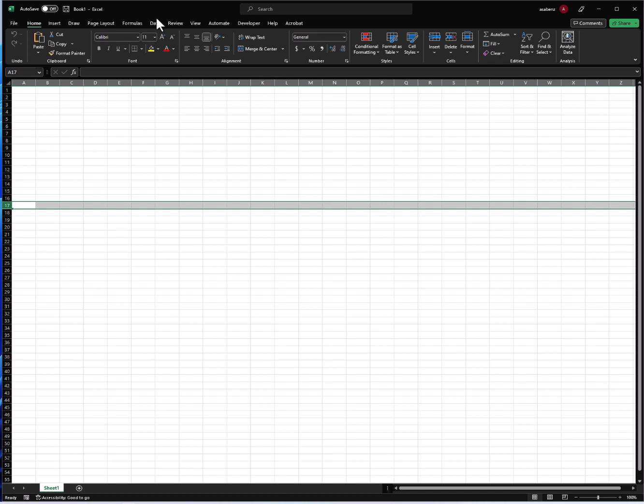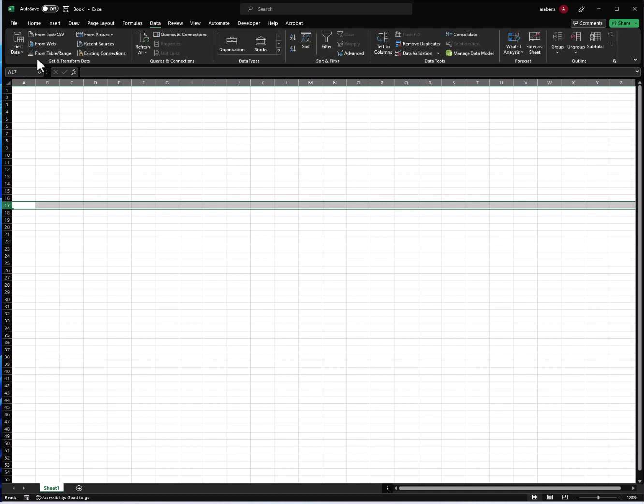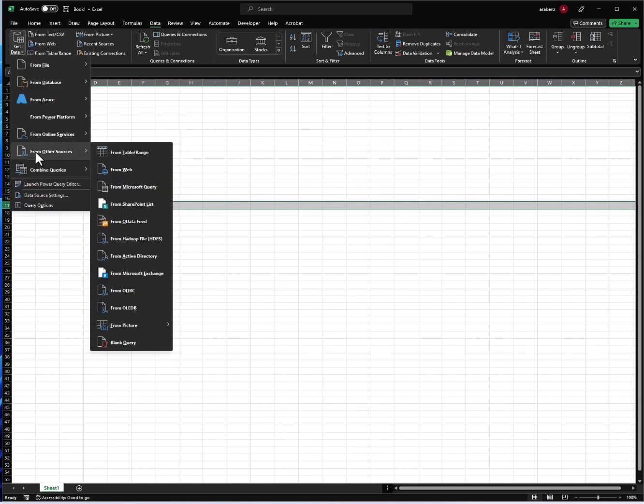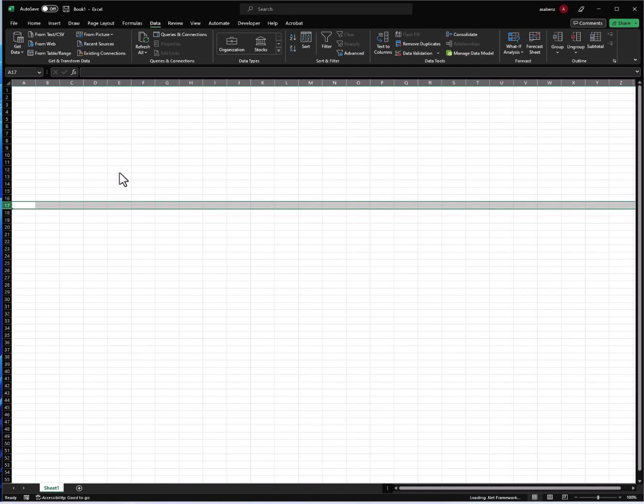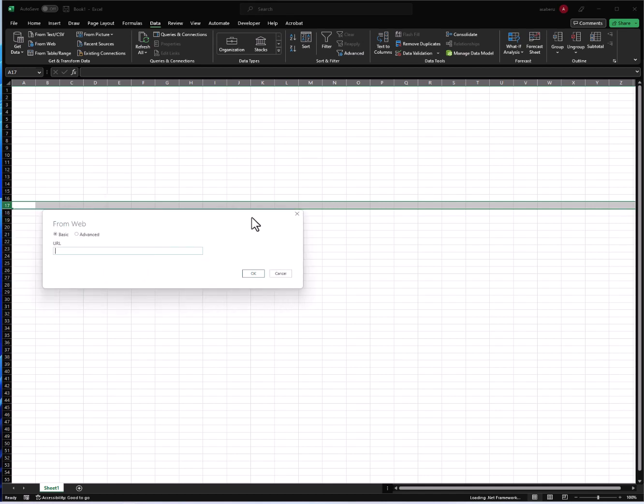I'm going to get some data from the web, and then we can use that to illustrate my point. Just go to Data. I want to get some football data. Get data from other sources, and I'm going to get it from the web. This is the Power Query process of getting data. If you're not aware of it, there are a lot of videos around that you can refer to.